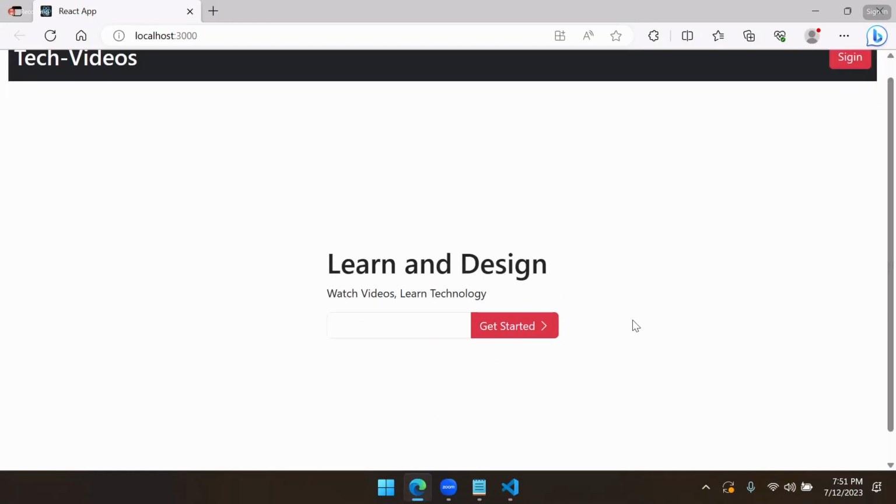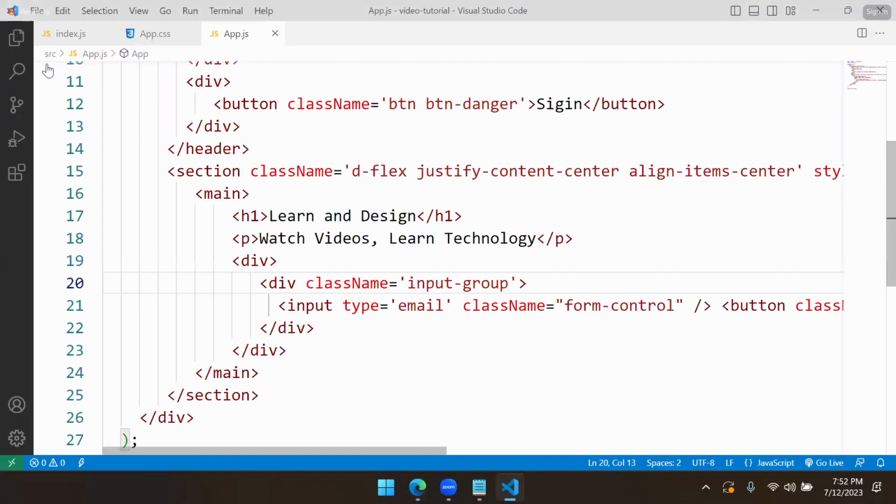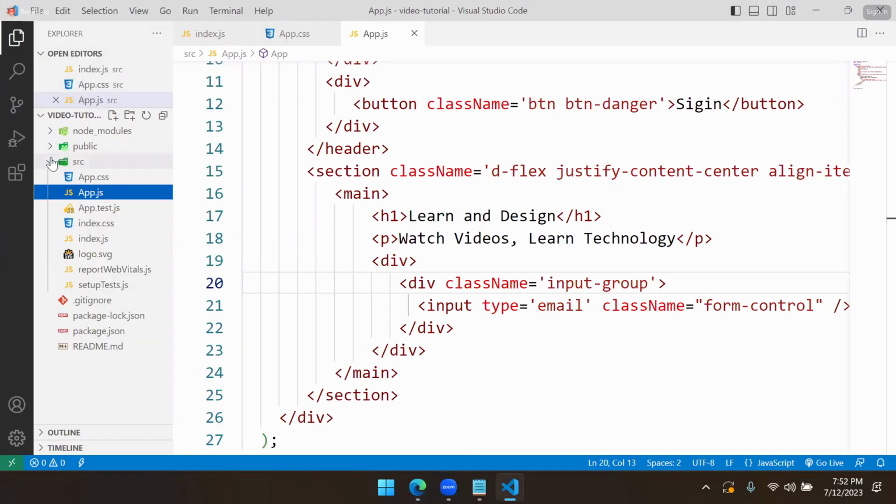What we have to do now is write the logic for this. The first point is we need to fetch the data from the API and verify whether the email they entered is matching or not, when they click get started, whether it is there in the users or not. So let's go and create some components now.